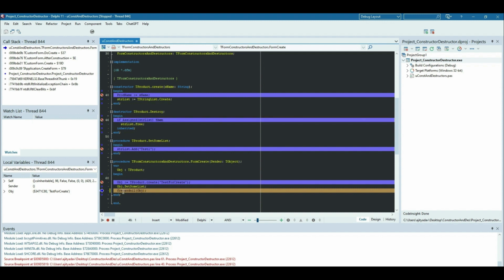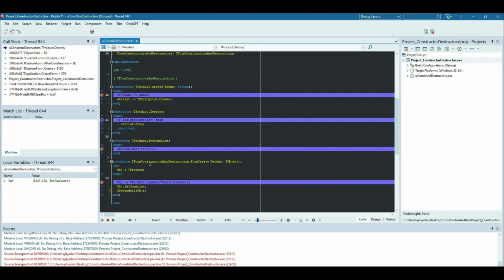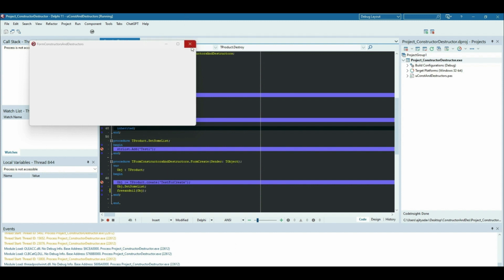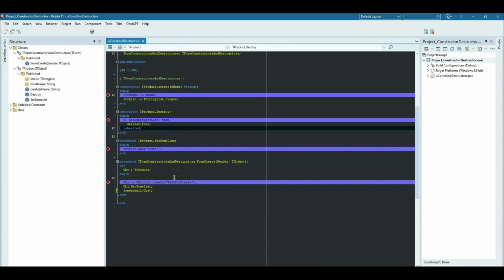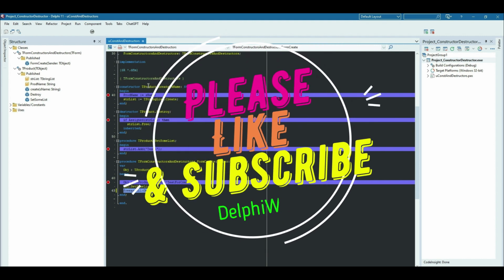When you hit this FreeAndNil, it will go and call the Destroy method. Here it will check if it is assigned and this object is a string list object, then it will free it, and finally it will come out. So this is the use of the constructor and destructor and when they get called. Whenever the class object is created, the Create constructor will get called, and whenever you free that object, the Destroy method will get called.